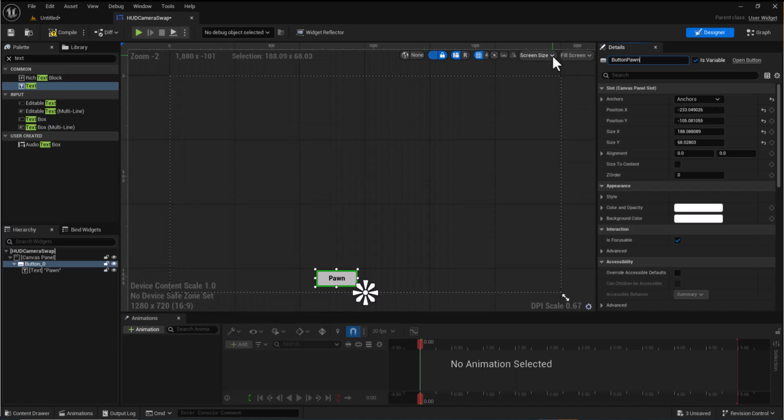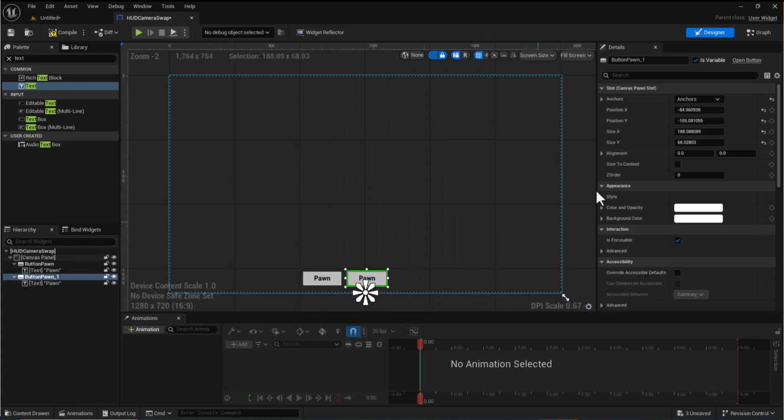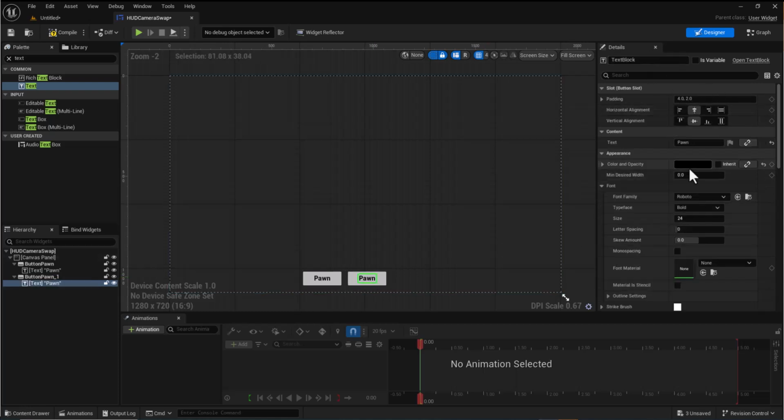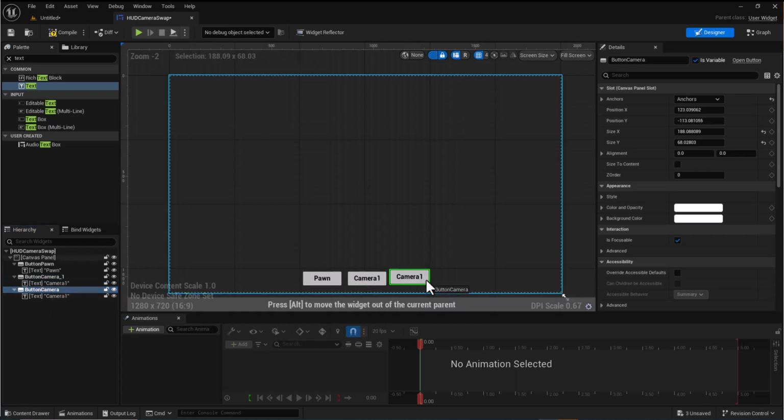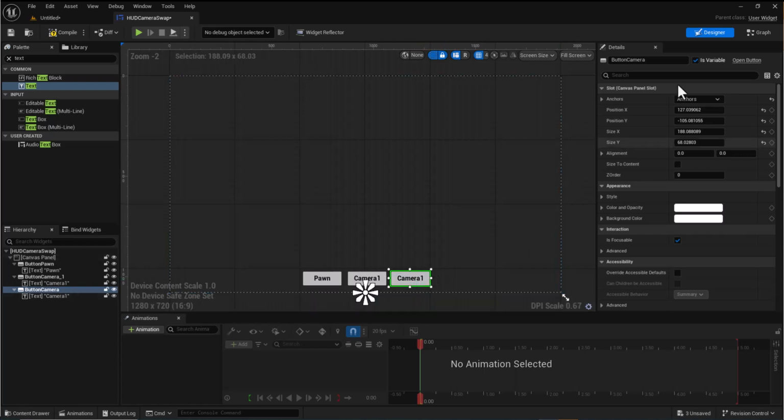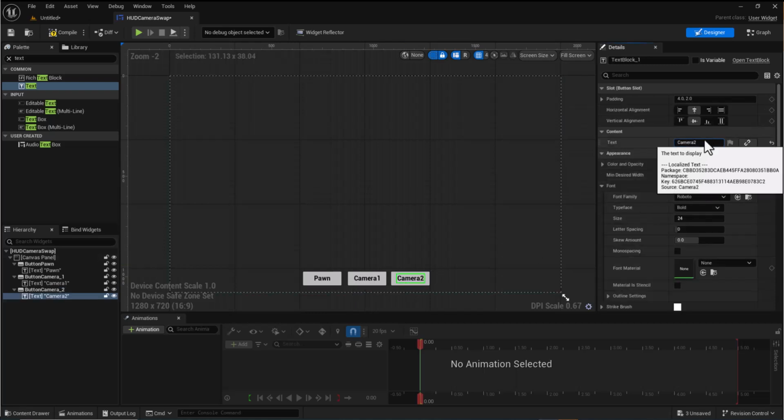button pawn. Right, now I will duplicate this. I'm going to move this a little bit over to the right and this into the center, close enough. And I'm going to change this text to camera 1. And I'm going to change the name of the button to button camera_1. Right, then I will duplicate this button again, and I'm going to move that to the right. Yeah, it's just quick and dirty. So that was 1, and this is going to be _2. Okay, and I will change the camera to 2. Okay, so I have 3 buttons.